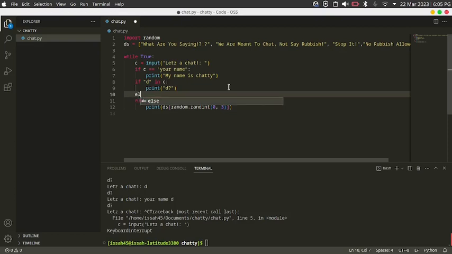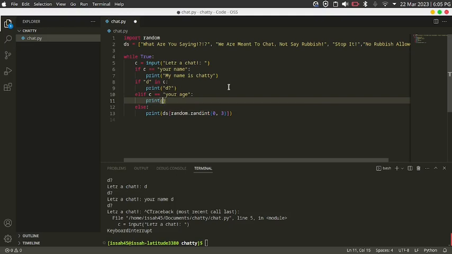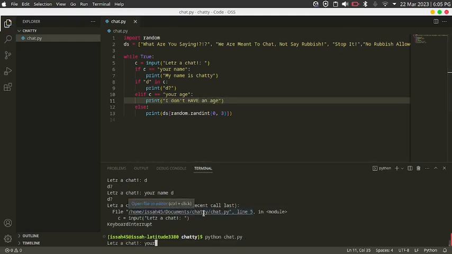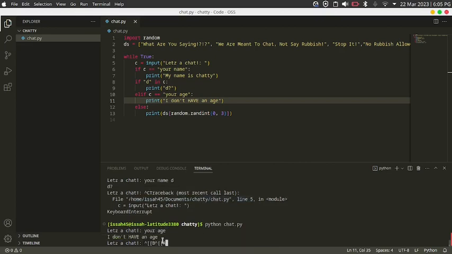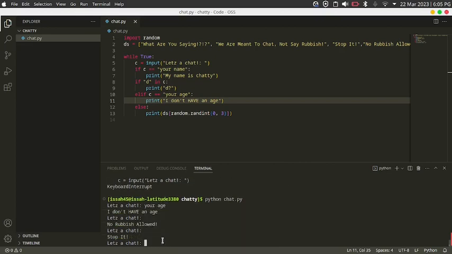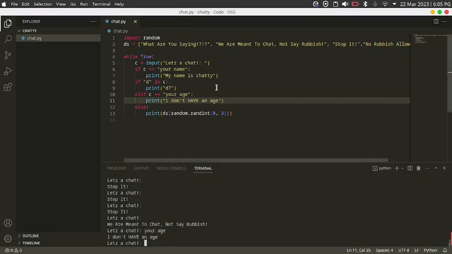Now I also want it so that if C is equal to your age, then it is going to print I don't have an age. Your age. I don't have an age. Ugh. Why do people keep thinking I don't have an age? Age. Stop it. I don't have an age.